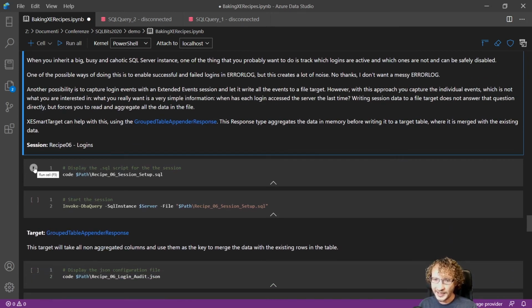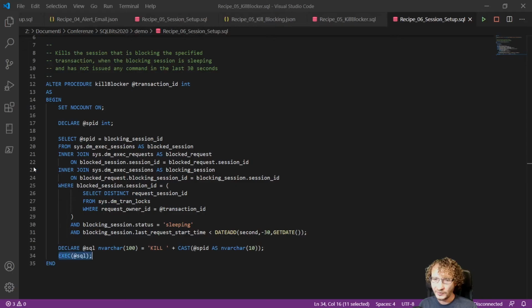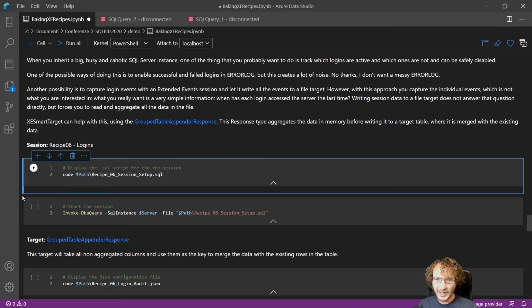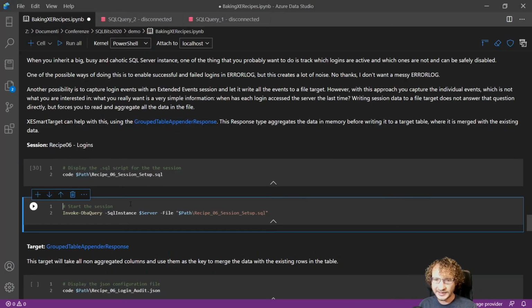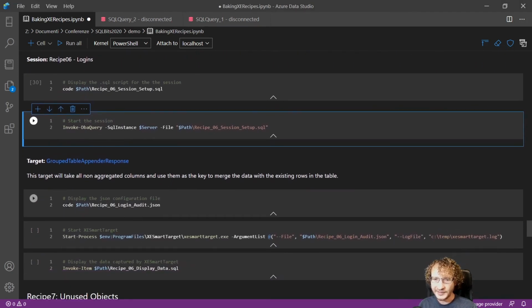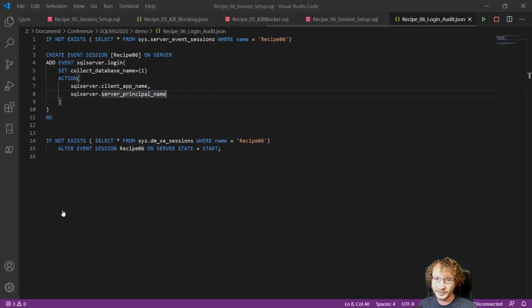We also need a session for that, so let's see what the session looks like. We will capture the sqlserver.login event, and we want to also capture the client application name and the server principal name. Okay, so let's go back to here and start the session. Now it is running in the background. Let's have a look at what the JSON file for XE Smart Target for group table appended response looks like.